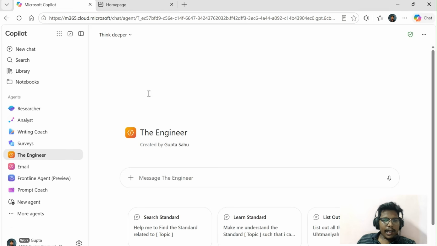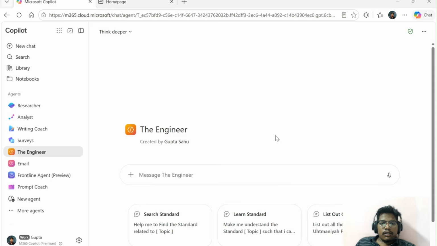This AI agent helps me to understand the engineering standard during project execution and while reviewing the vendor documents. It enables me faster access to relevant requirements and supports more accurate engineering decisions. The AI agent I created is called the engineer. When you open the AI agent, it displays a set of suggested prompts that can be used to save time.